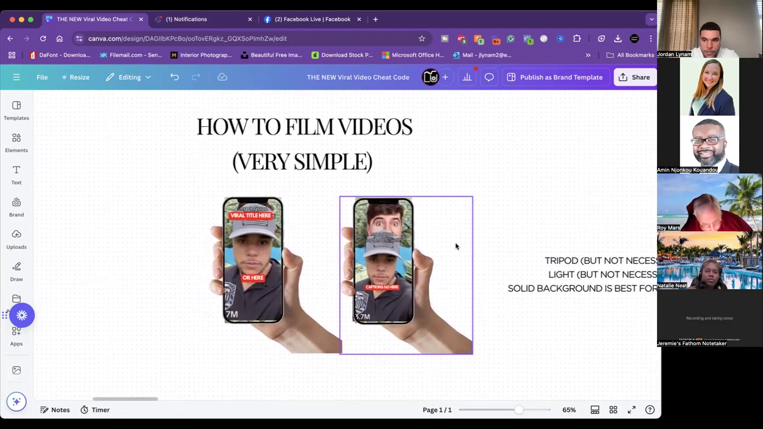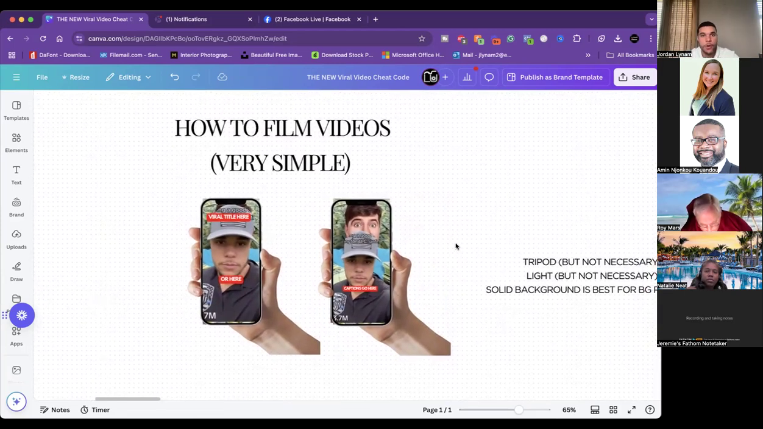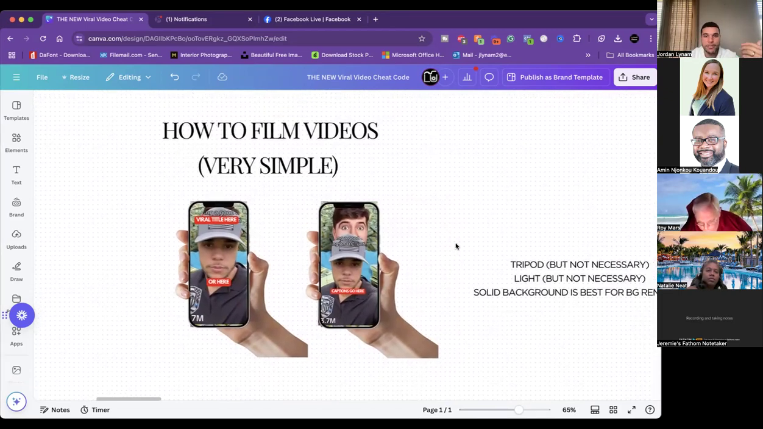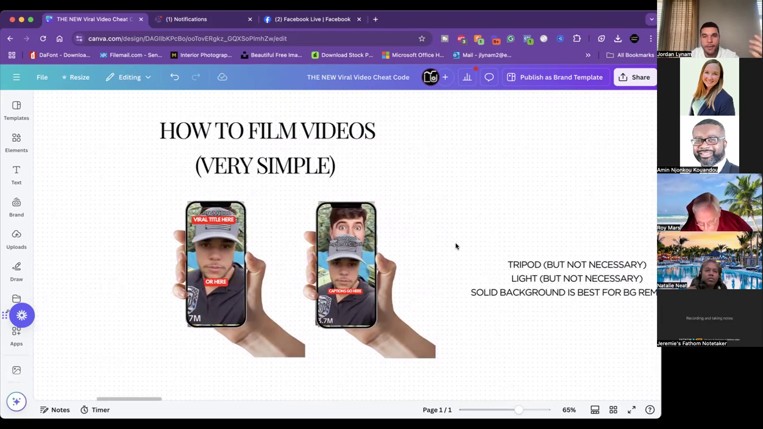How do you film the videos? It's very simple. Right here on your phone. You don't need thousands of dollars of camera equipment. You don't need the expensive microphone and the lights. It's very, very simple. Just use your phone. If you have a tripod, good, but not necessary. Same with the light. If you have one, use it. But if you don't, get good lighting, find a window, go into a spot where it has really good overhead lighting. Even if you have to go outside, that's okay.